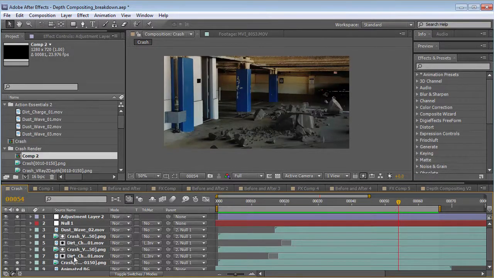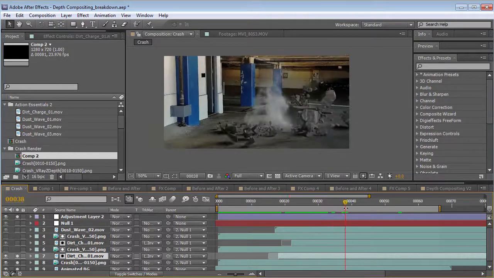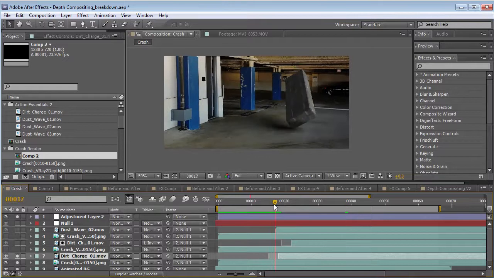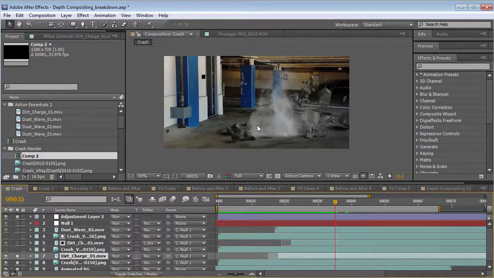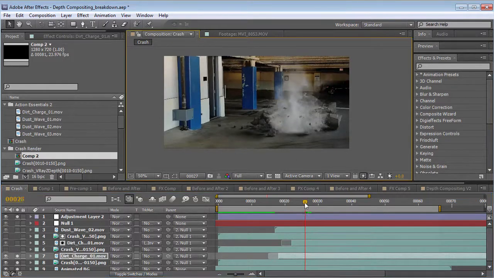So what we want to do is composite some stock footage elements into the shot. Now, if we do it without the depth compositing technique, the elements are just right on top of the clip. And this doesn't always look right, and it's not always the best solution.